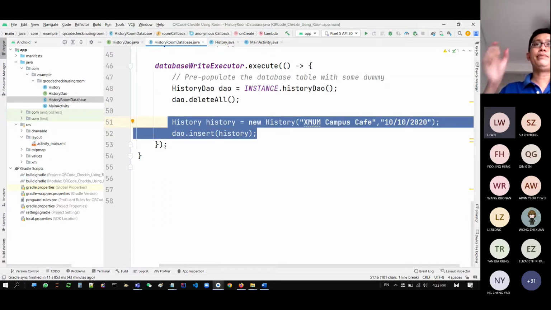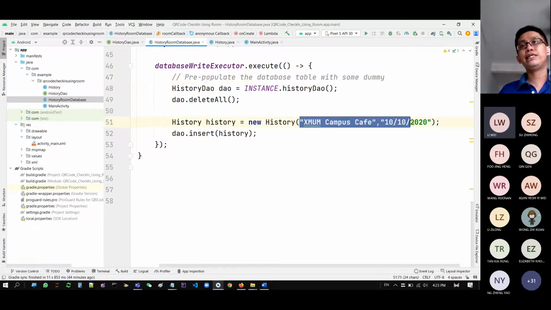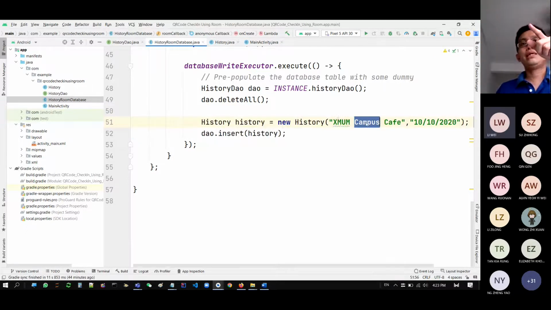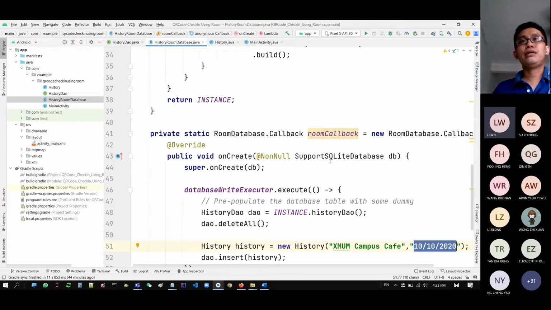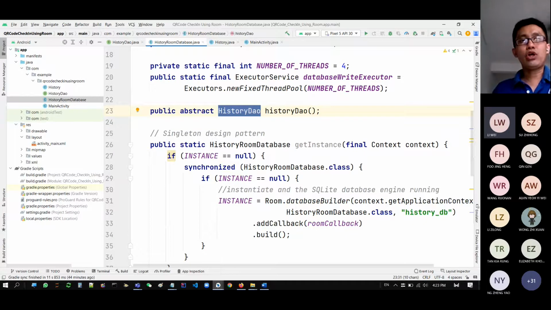So your database will always have at least one dummy record with this value later. Now this is just for testing. You can actually do without this also can. Just for later you can see. By default there will be one location and one date for the check-in history. Just for testing, for this purpose. Okay, history DAO using DAO. Right, this is complete already.